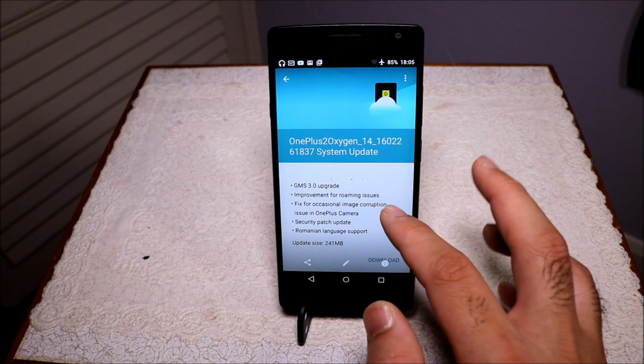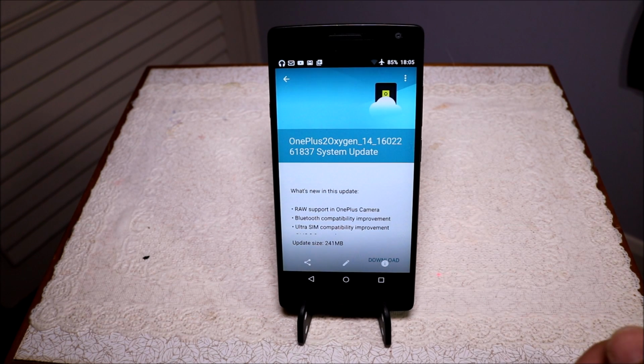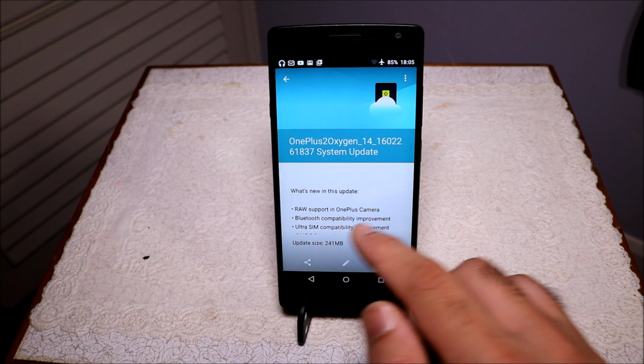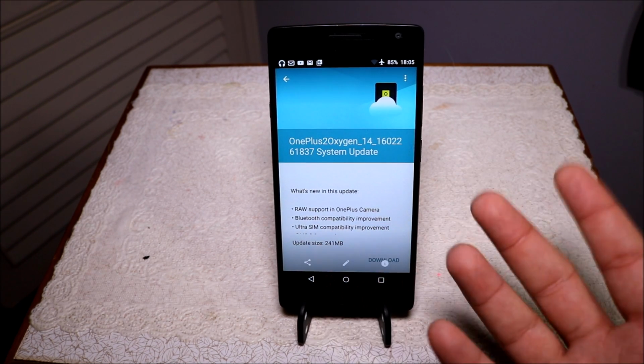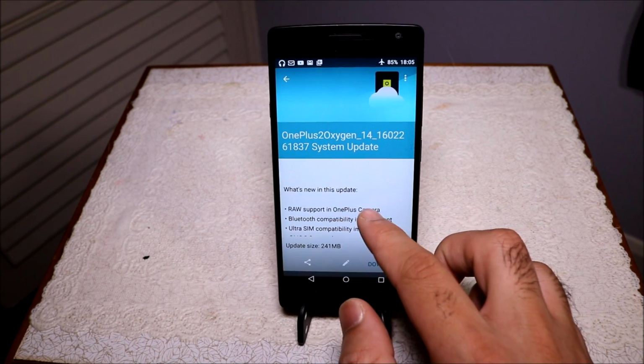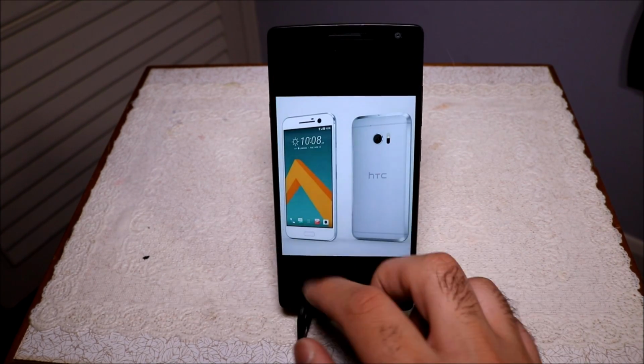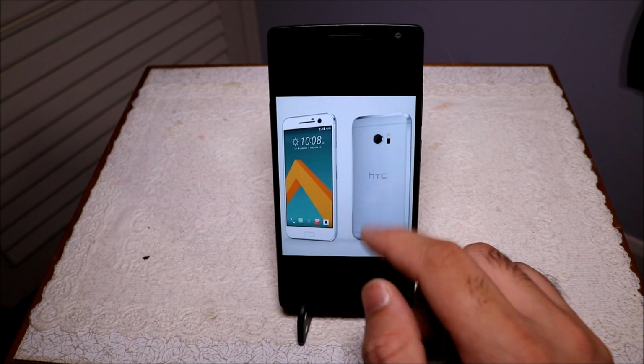Romanian language support is now present as well. And what else have we got? We got RAW support in OnePlus camera, also Bluetooth compatibility improvements and ultra SIM compatibility, which I will explain once I understand what this is. And also, let's see what else have we got. That's pretty much it. Sorry, this is the HTC One M10, the rumored device.